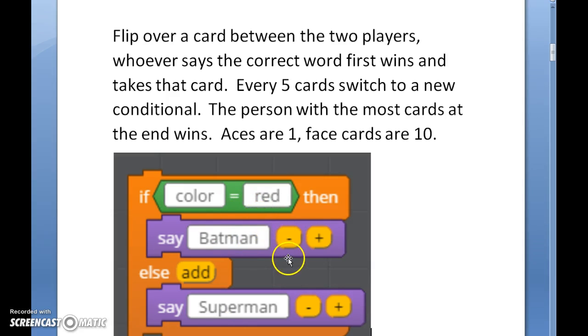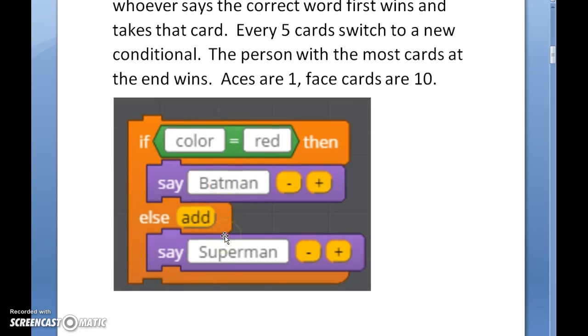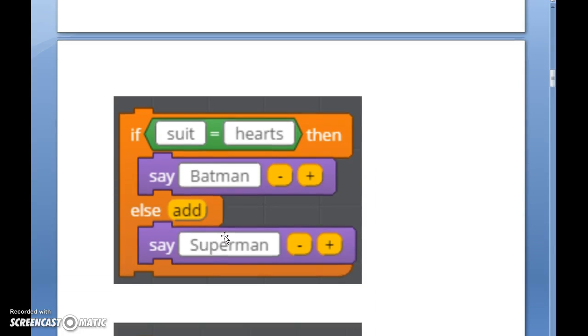So if they got a red card, the first person to say Batman would win. If they got a black card, then they'd have to say Superman. Whoever said it first would win the card. There'd be a bunch of these pieces of paper, so they could do this conditional for a couple of cards, and then flip over a new conditional. Like if the suit is hearts, then say Batman, otherwise Superman. If it's spades, the first person to say Superman would win.